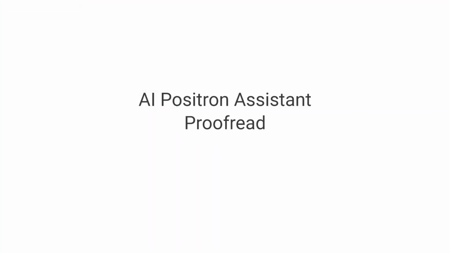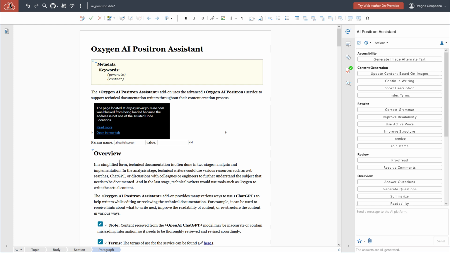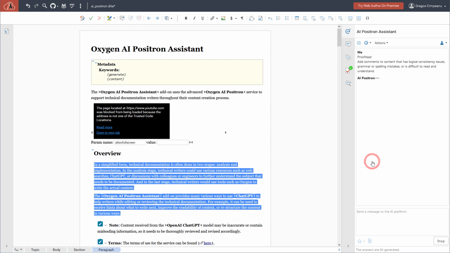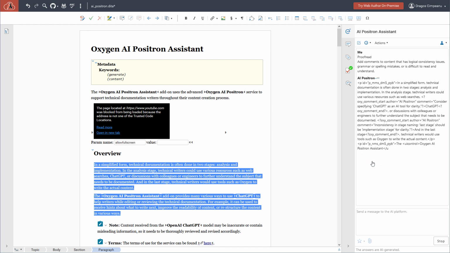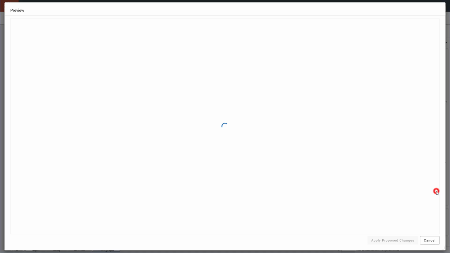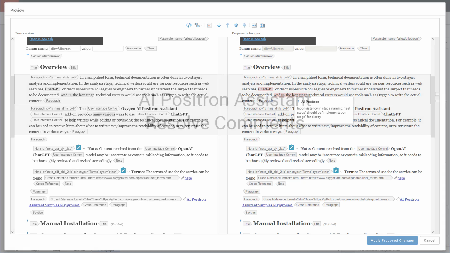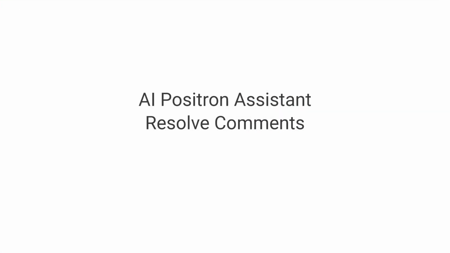Some new actions were added to help review content. We'll select some content in our sample and use the new Proofread action. It will look for issues in the content regarding things such as consistency, grammar, and readability, and then it will add comments with suggestions for fixing the issues. We'll preview it, and we'll hover over one of the comments, and you can see that it is suggesting to change a phrase.